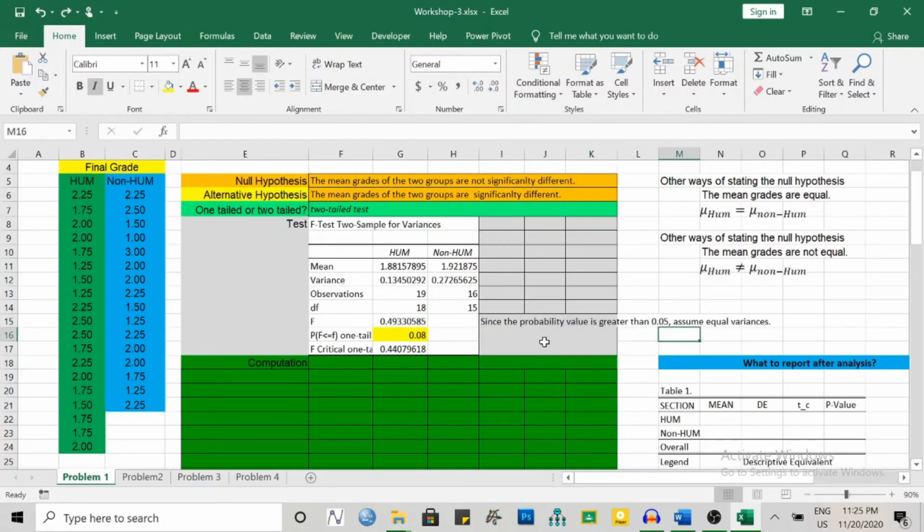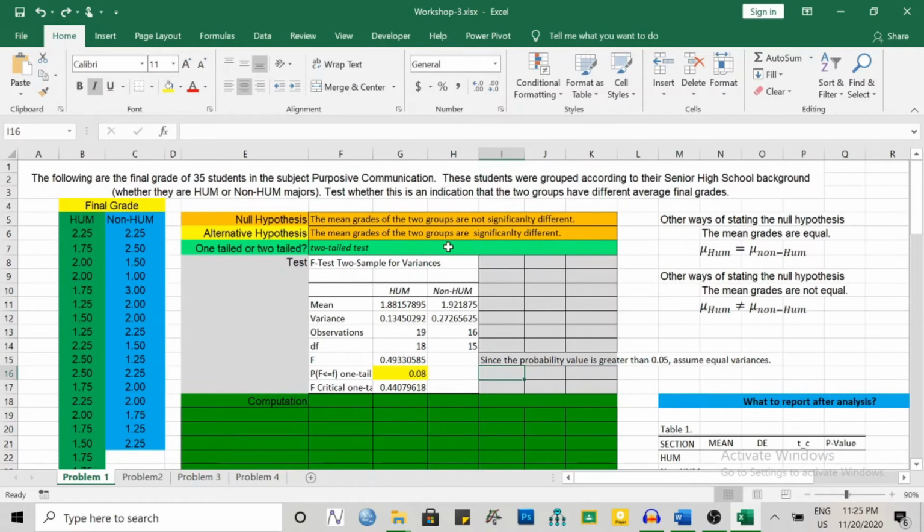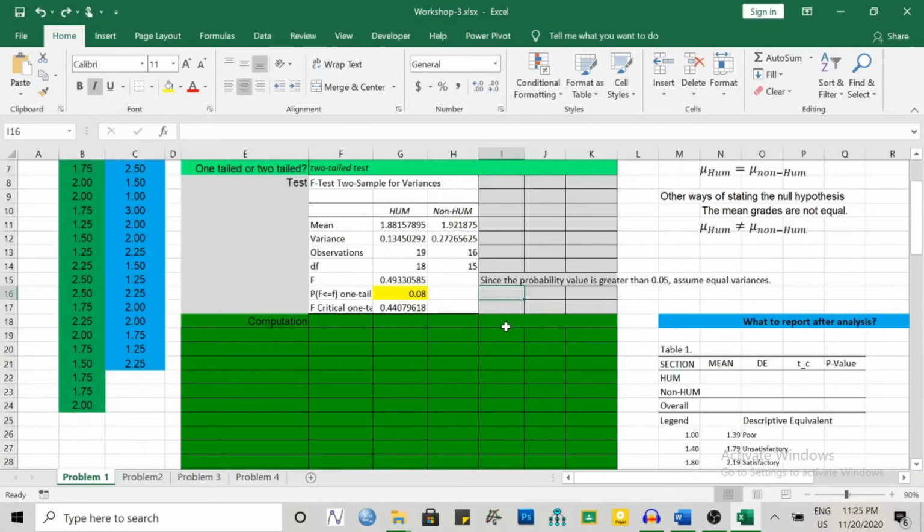There we have it. Since the probability value is greater than 0.05, we're going to assume the equality of the variances of the two groups. This means also that the t-test that we are going to conduct to answer the problem, the mean comparison problem, we have to use the t-test for two independent samples assuming equal variances. This is what we need under this step. What test should we conduct? Let us proceed to the computation.